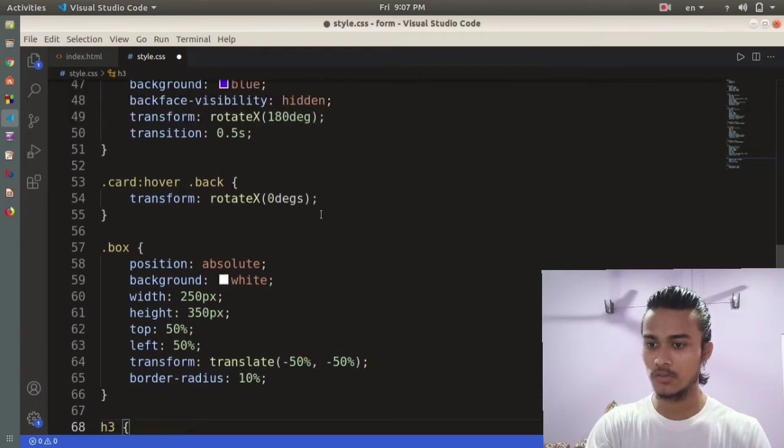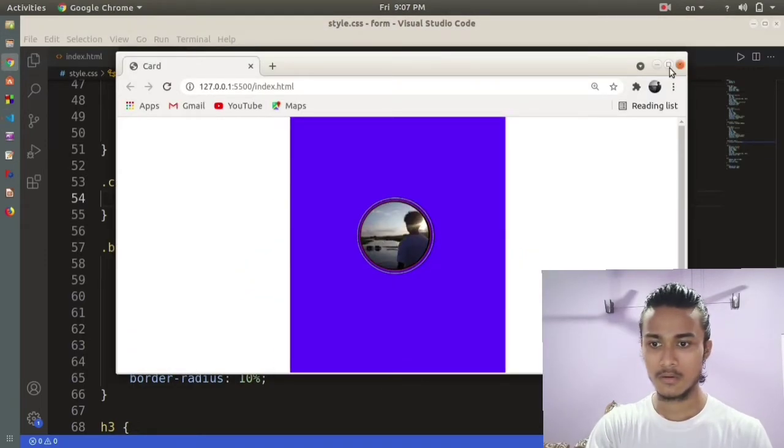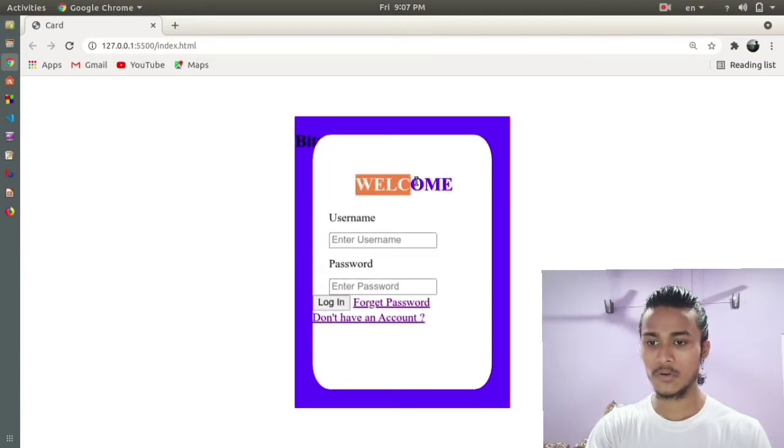I have used here 0 digs. That's the reason it's not working. Alright, okay, this is fine now. We have got this h3 welcome organized in its own place, and now we are going to style the rest of the things.